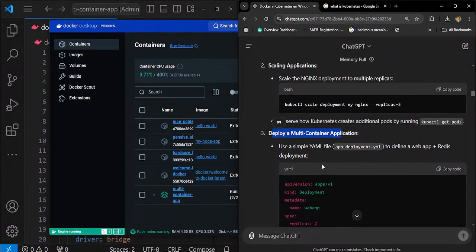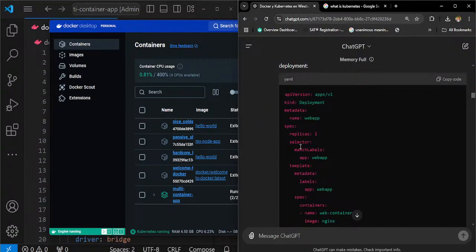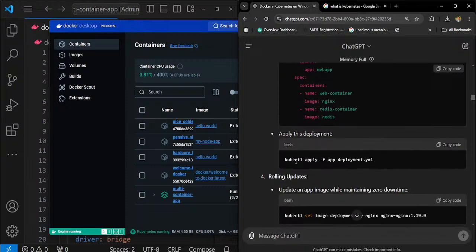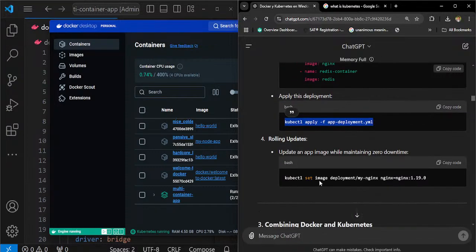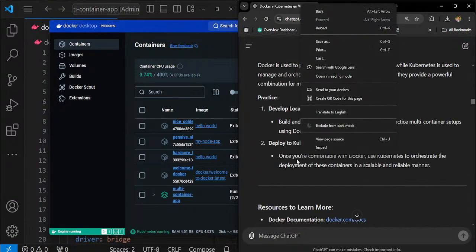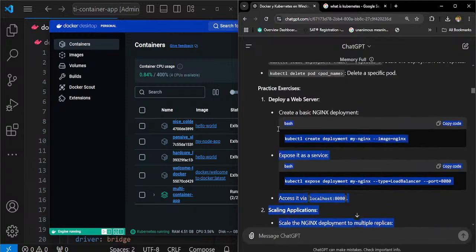Deploy a multi-container application. Use a single YAML file, app deployment.yaml, to define a web app plus Redis deployment. So we have name web app, and then we have app, web app, and web app. Apply the deployment using this command. Rolling updates, update an app image while maintaining zero downtime. Combining Docker and Kubernetes. You could do both of these, but we need a little bit of help from these instructions.